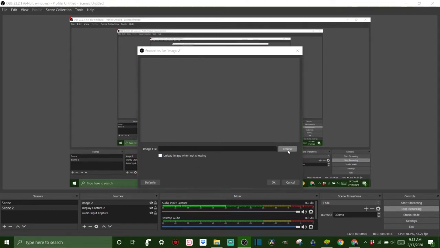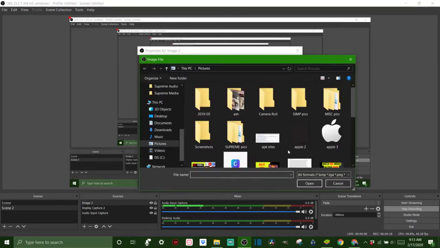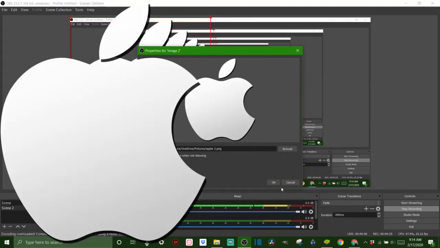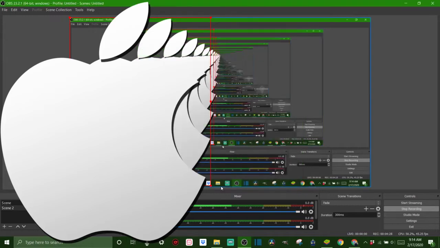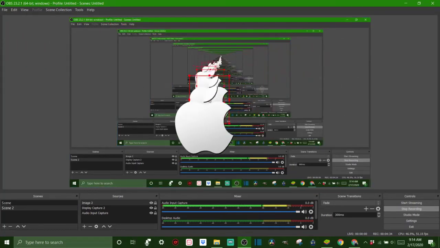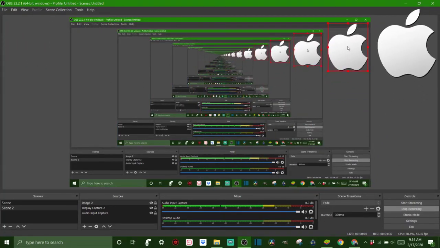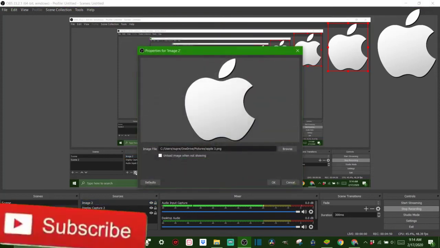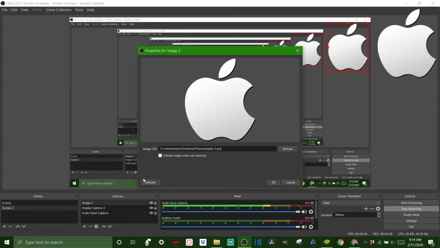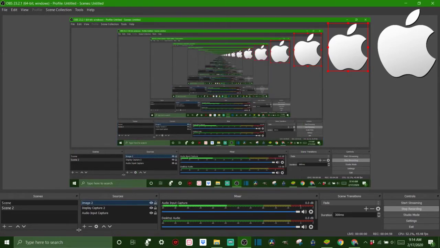Let's go through real quick and pick an image. Let's just use this Apple logo here. As you can see, it pulls it up there. We're going to click OK. And there you go. You can size it down, size it up, move it wherever you want the image. Say I want it in the top right corner here. That image is going to be there the whole time. And if you want to switch settings on a specific source, you just click on image and you click this little settings bar here. And you can go back to right here and change stuff. You can change the image. You can change everything. Put it back to defaults. Stuff like that.